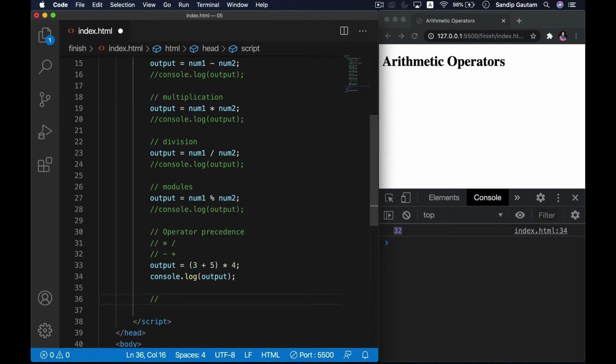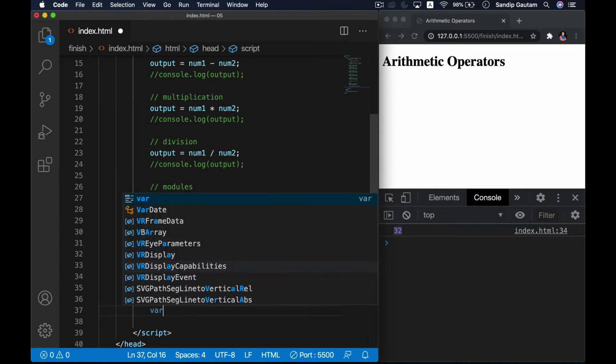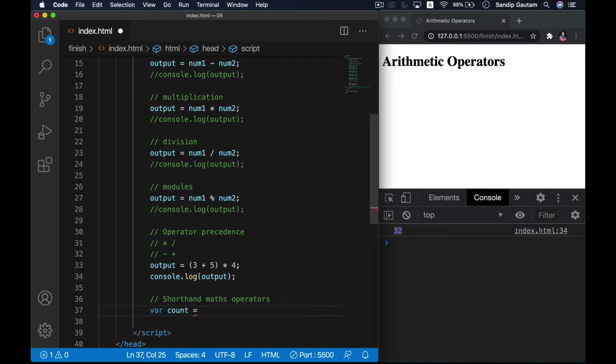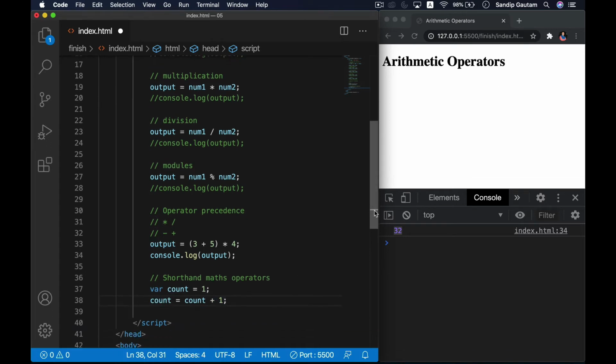Okay, so next let's talk about some of the shorthand maths operators we have. I mean, it's a combination of these standard operators only. So suppose I have a variable count and its value is 1. Now, if I'm writing this statement, count is equal to count plus 1. So basically I'm repeating my count here. This is like a longhand method of adding 1, or maybe any number. Suppose I want to add 5 here, adding any number to the same variable.